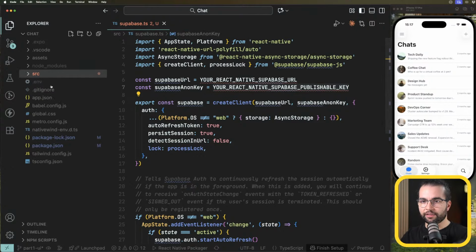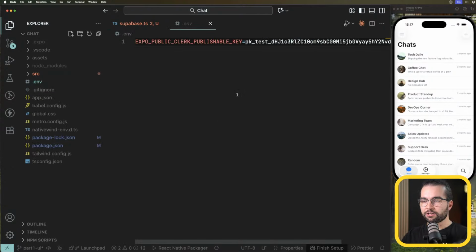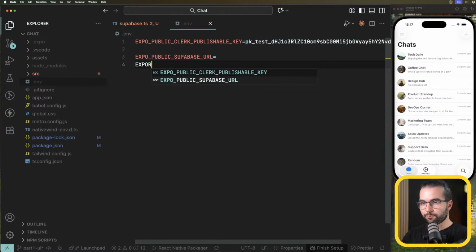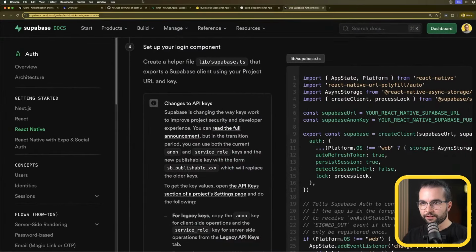I recommend doing that through environment variables. So let's create 2 more public environment variables using the EXPO_PUBLIC prefix, and we're going to say EXPO_PUBLIC_SUPABASE_URL, and then EXPO_PUBLIC_SUPABASE_ANON_KEY. Let's go ahead and check where we can find these values.